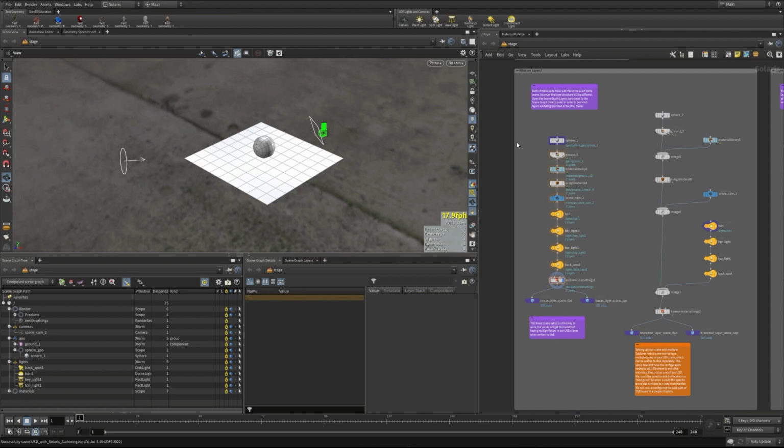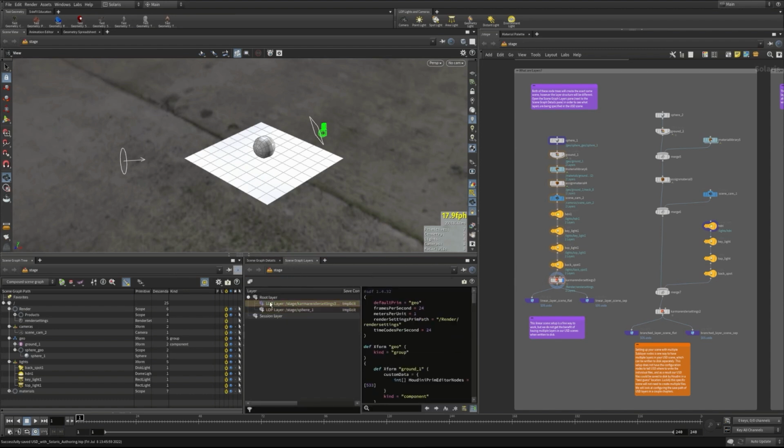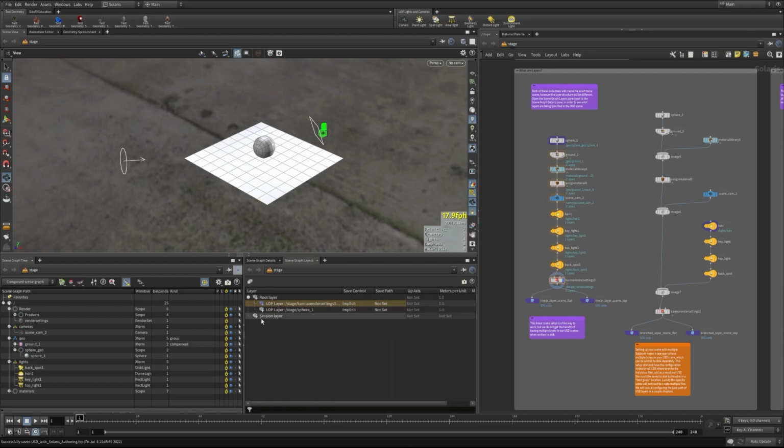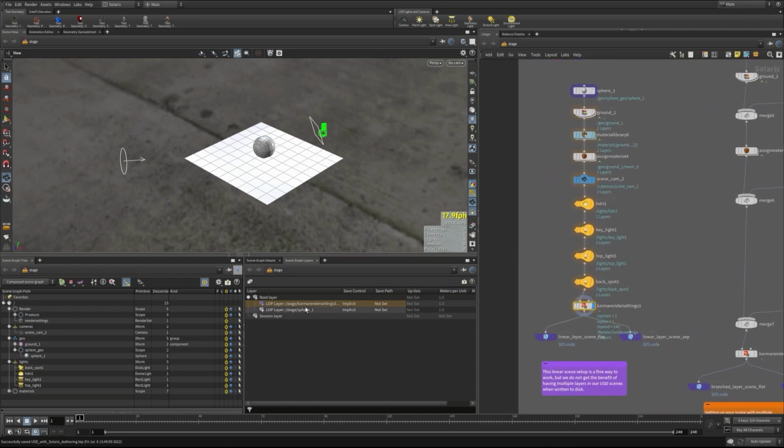So layers in USD are simply files on disk, or a section of our scene that we've cordoned off in memory, and we're going to write that out later. There's a way that we can analyze this in our viewer, and that's with the scene graph layers panel here. This panel shows the layers that are created in whatever node tree that you're in. Here we're down at the bottom at this Karma render settings, and in this case we can see that there's two layers here.